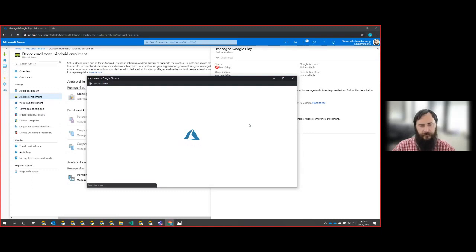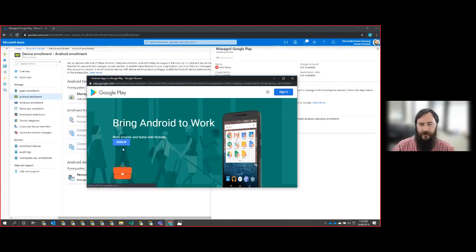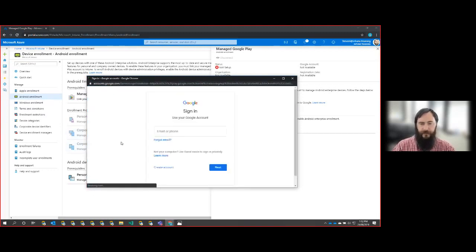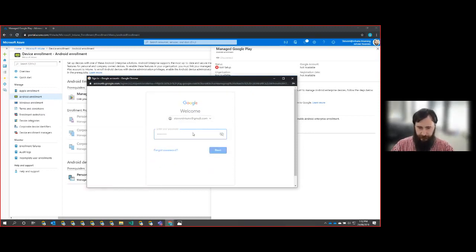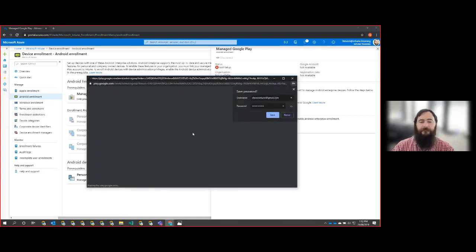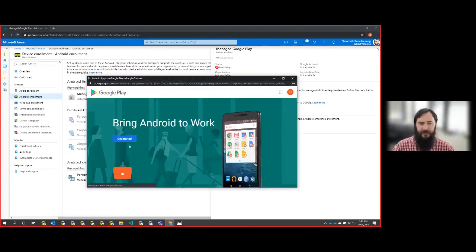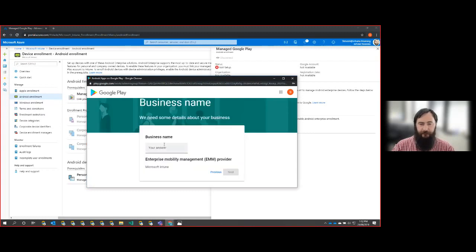And we're just going to sign in with stephen@gmail.com. We put in our password, close that, and we're just going to hit get started. And we're going to call this Intune.training as our company name. So this will appear when we use the company store and things like that.